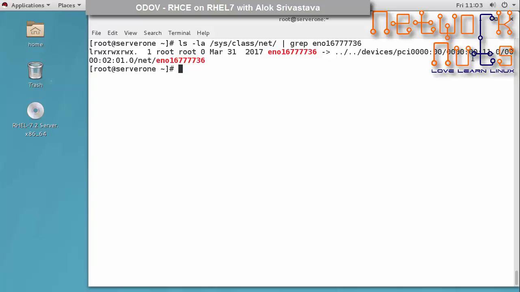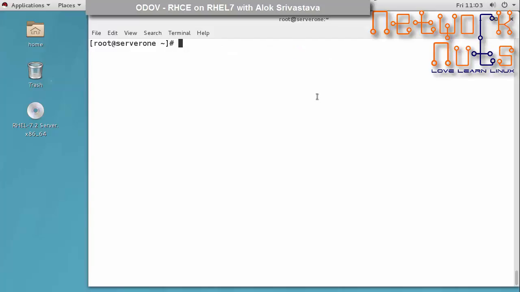So if it is eno, that means it's an onboard device. If it is a PCI card, it will be ENS or ENPS. So this is being controlled by systemd and the udev naming convention. And I'll repeat again, it's based on firmware, topology and location. So just by seeing the LAN card name, you will be able to tell. So what are the benefits of this?